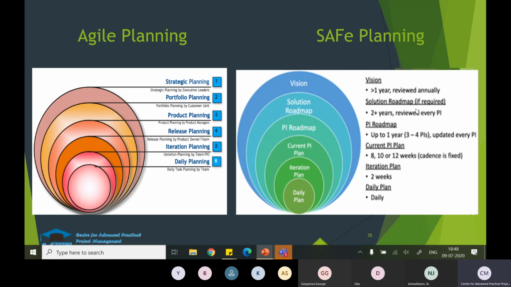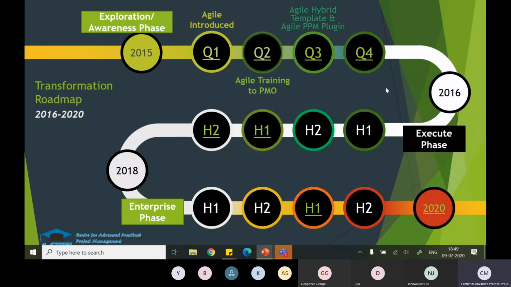So there are 6 different levels, and also in the SAFe planning, there are different roles. The vision covers more than 1 year. The solution roadmap is prepared for 2+ years. The PA roadmap runs for 1 year, but that will have 3 to 4 PIs. That is the program increment planning, and each PI will have 8 to 12 weeks, and iteration is 2 weeks, and there is a daily plan. So the main difference is that in Agile, you do planning in small durations, whereas in predictive, you do the upfront planning at the initial stage itself. What are the things that you're going to do?